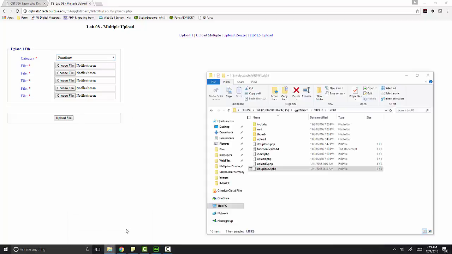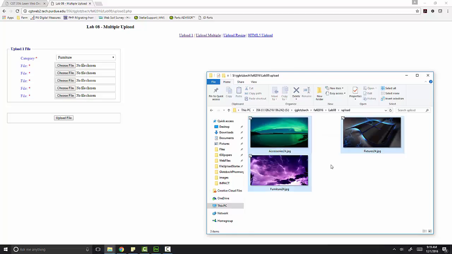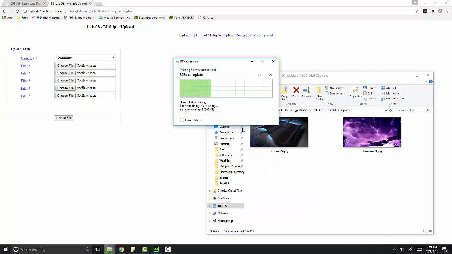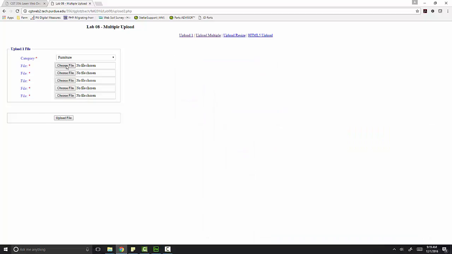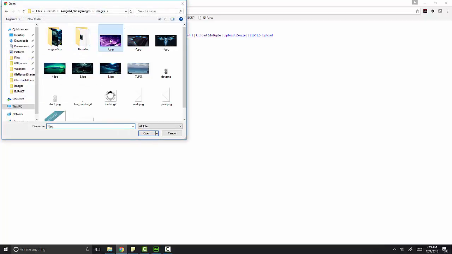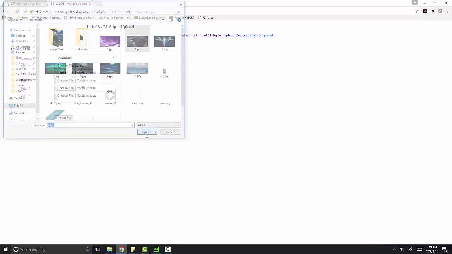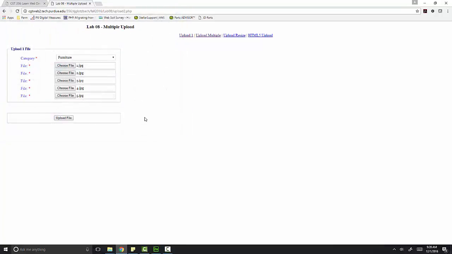Let me start by looking here, and in the upload folder I have some images. I'm going to go ahead and delete those images off the server. And now I'm going to choose 5 images from here, and I'll just move through these. It doesn't matter what they're called when I grab them here because that file name is going to get changed. You'll see they're just numbered 1 through 5 right now, but when they get to the server they will have a different file name. And hopefully we'll hit upload file.